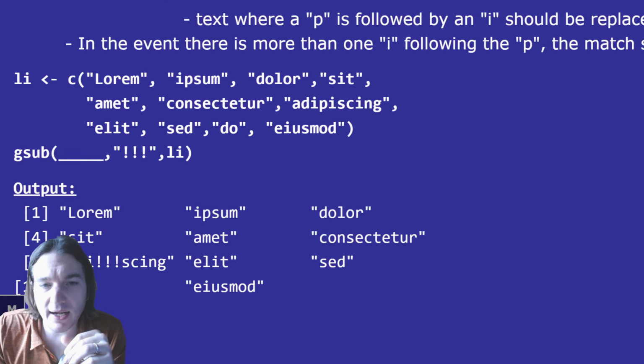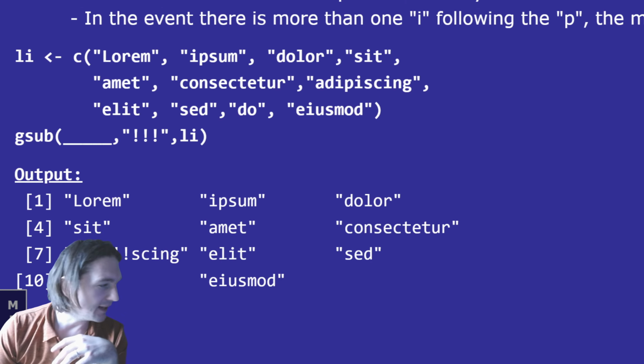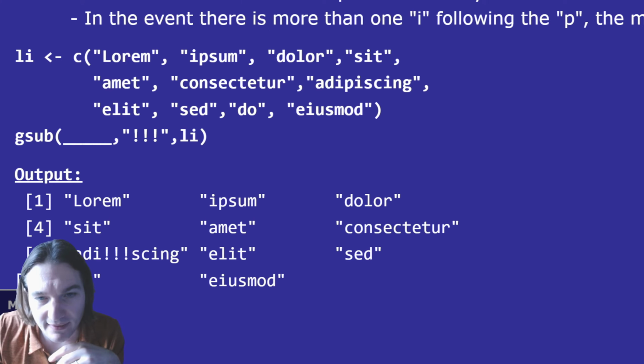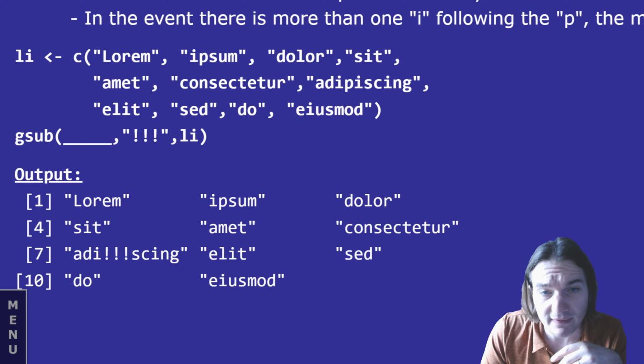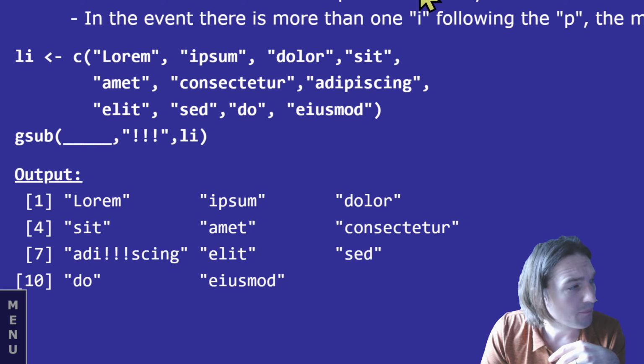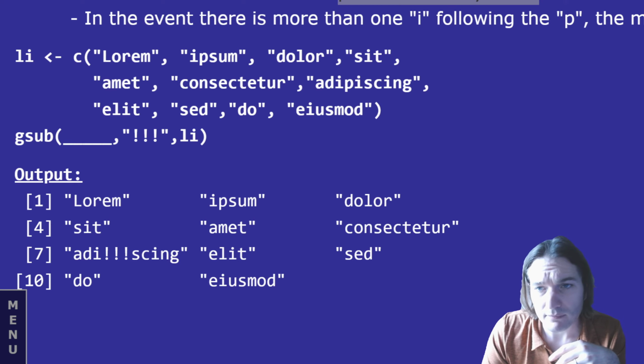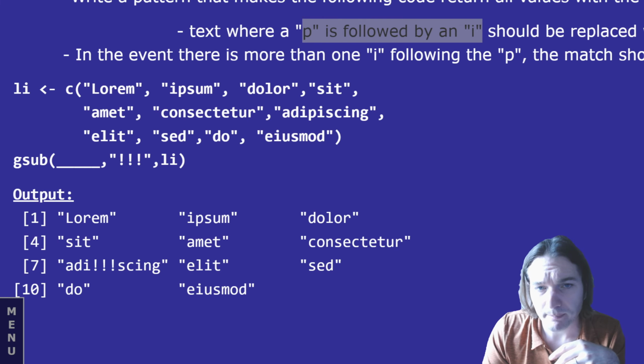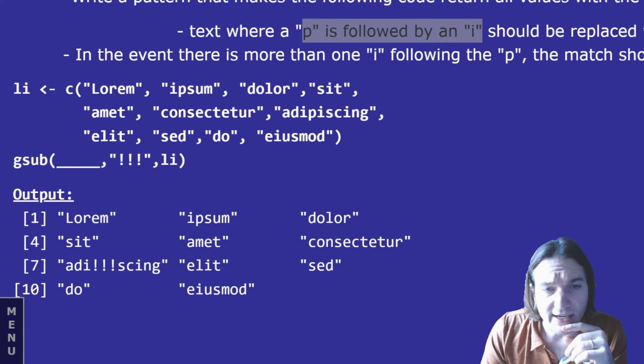This next one, it's not my favorite. My example doesn't work quite well, but let's get into it. So in this case, I'm looking for a P followed by an I. And I need to make this a bit smaller for you to see. There we are. A P followed by an I, and it should be replaced with a $, exclamation point, exclamation point, exclamation point.